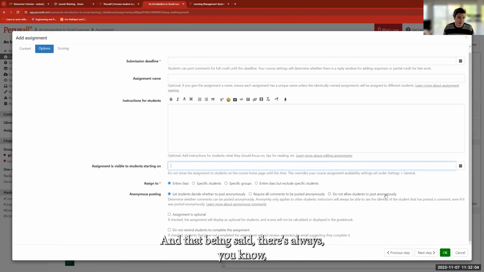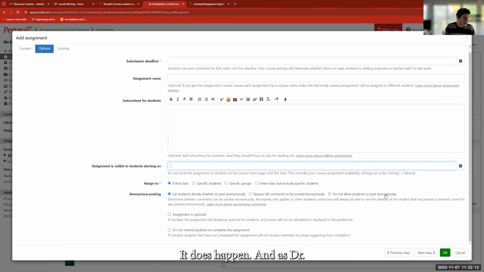And that being said, there's always, unfortunately, individuals that will take advantage of such systems. It does happen. And as Dr. Gamillion mentioned earlier, there is a flagging system. The flagging system can be done by students and by instructors at any point. They can flag it, remove it from the program, and then the instructor can evaluate it and put it back in if need be.